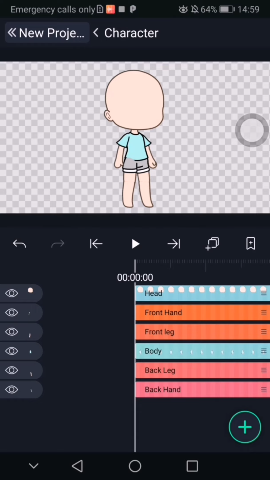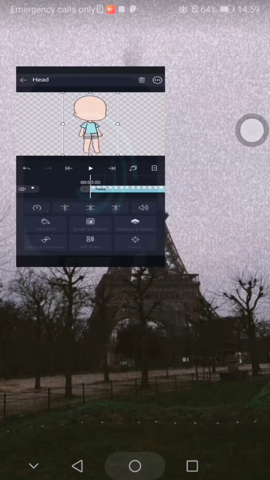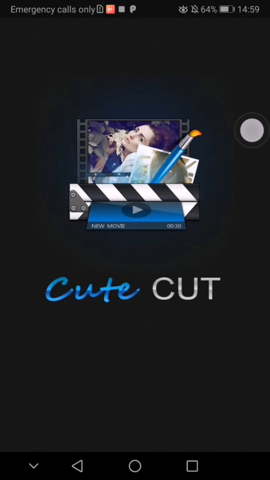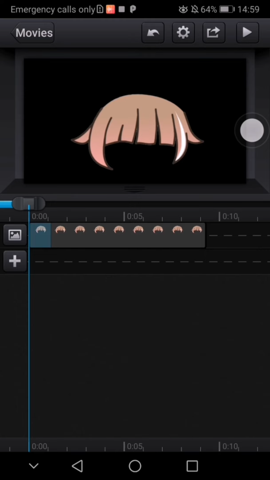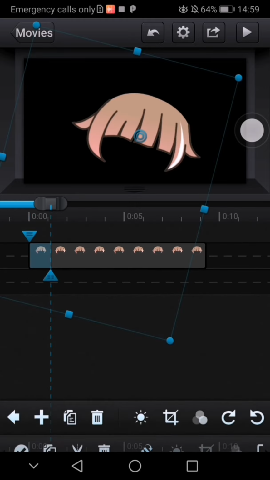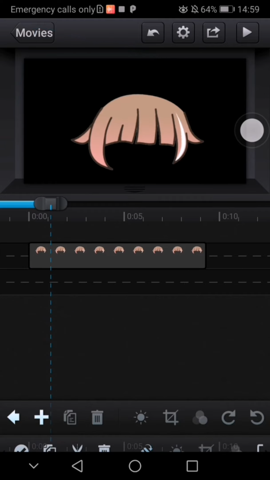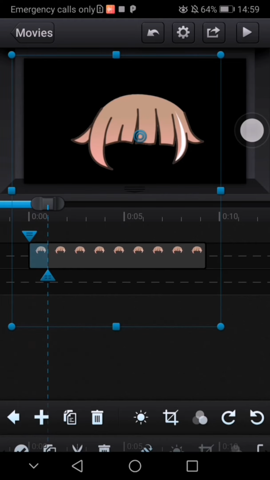Now, you gotta set the pivot points. Pivot points is just like in CapCut. So this is the old project I did. If you didn't know, this is re-recorded. Yes, I forgot to add the voice. Okay, custom transition. If you don't know CapCut, okay.